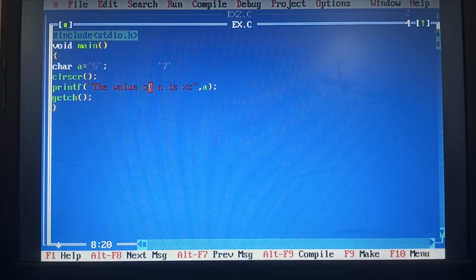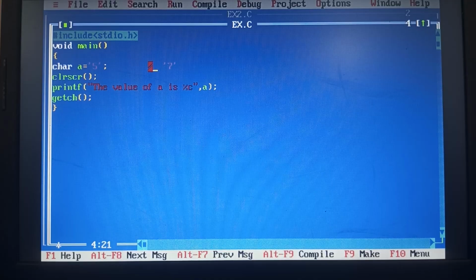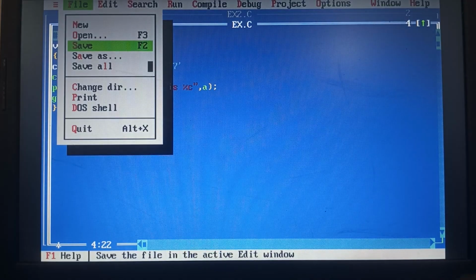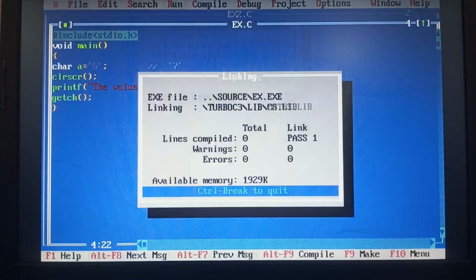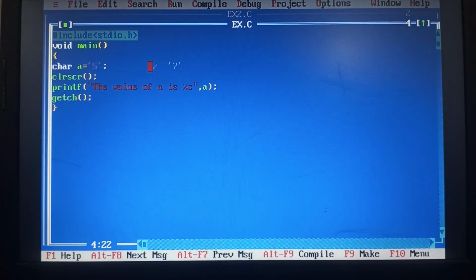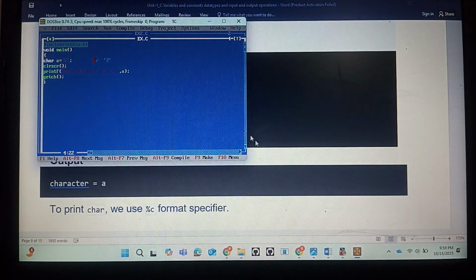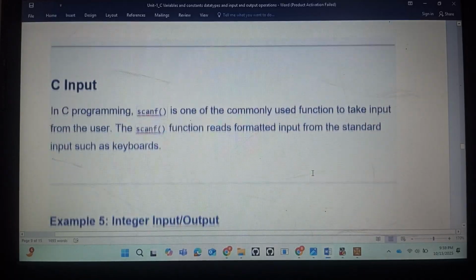Now see the output. Give a comment here. Alt F save, alt F compile the program, alt F run the program. Now I am getting 5. The value of a is 5. Here 5 is not a number, it is a character. You have to make a note of that. Next program, alt enter. Like this you have to print C output.